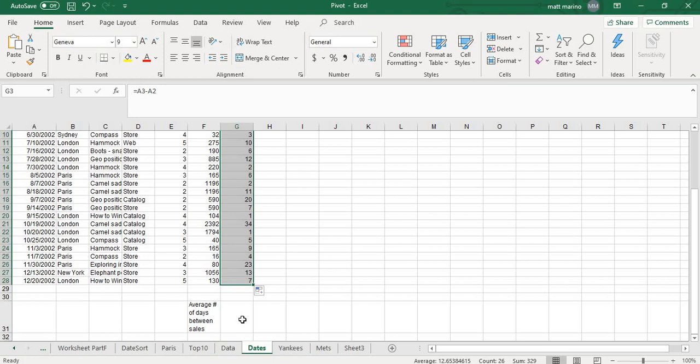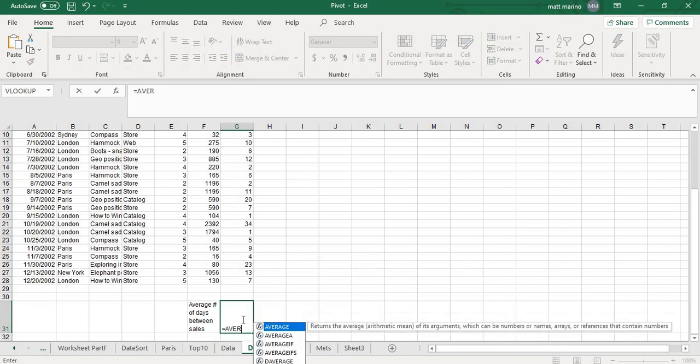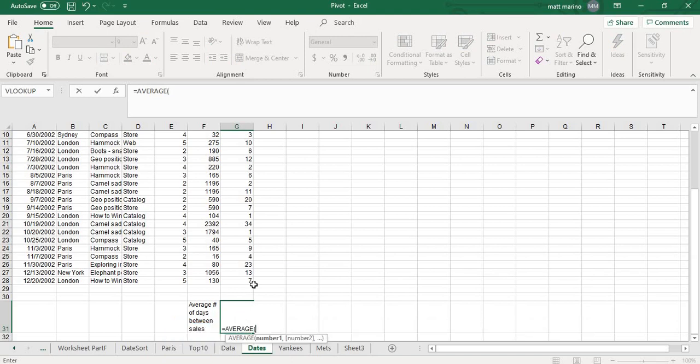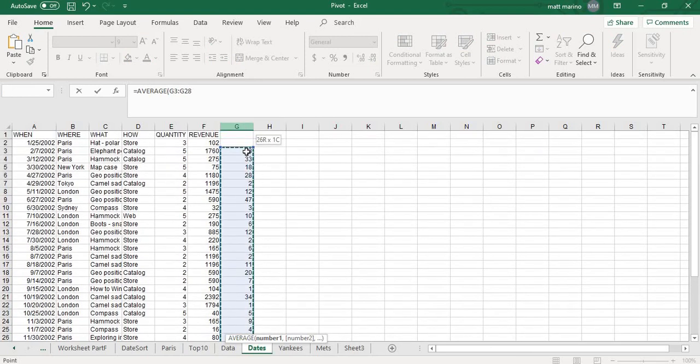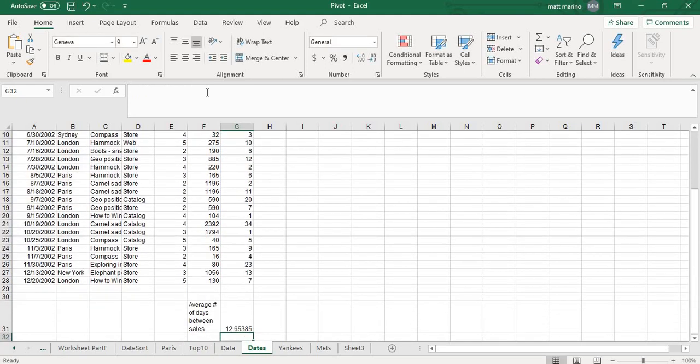and we are asked for the average number of days between sales. So we simply use an average formula and highlight all of our information in the range above. The range should be G3 through G28. We enter. We notice that it is 12.65385 as our result. Once you've completed all these tasks, submit online.